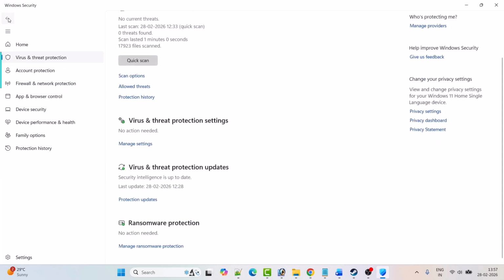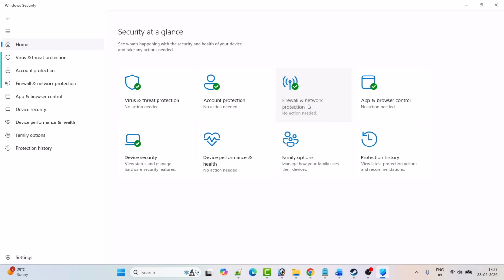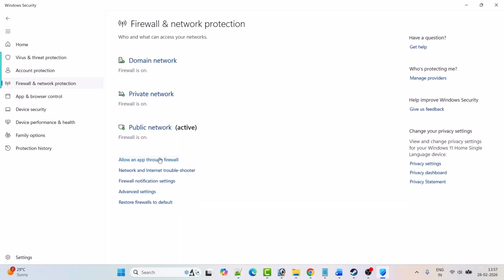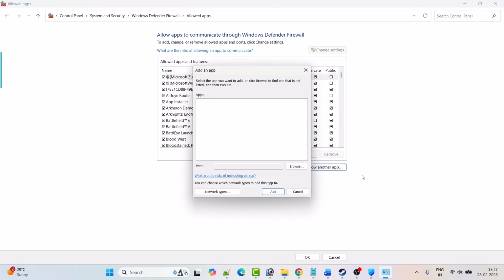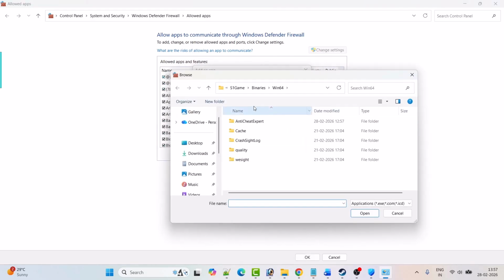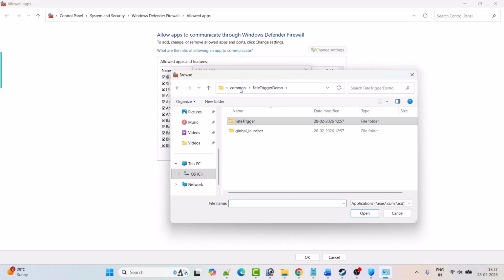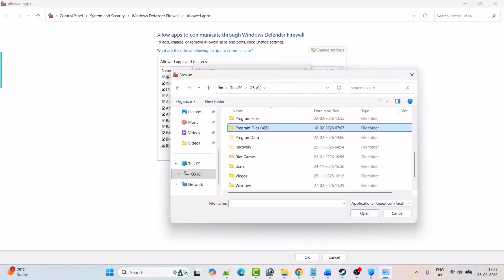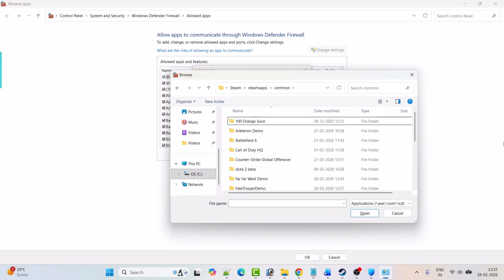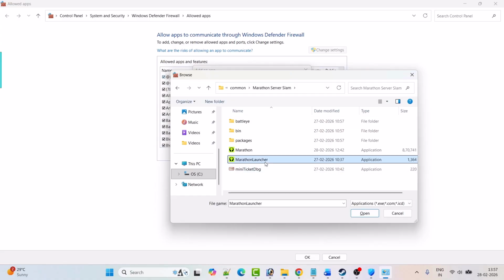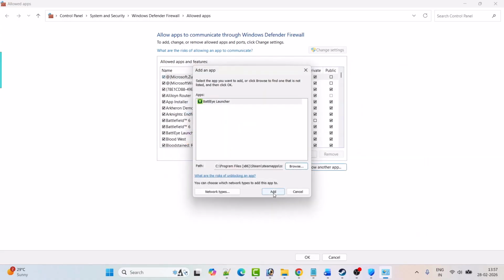Now go back, click on firewall and network protection, then click on allow an app through firewall, then click on change settings, then click on allow another app, then click on browse. Now again go to the game installation folder. So open C drive, open Program Files x86 folder, open Steam folder, open steamapps folder, common folder, then open the Marathon game folder. Then select Marathon launcher exe file, then click on open and then click on add.